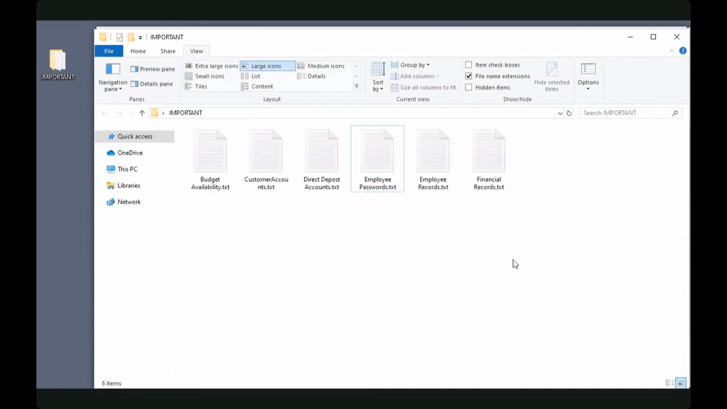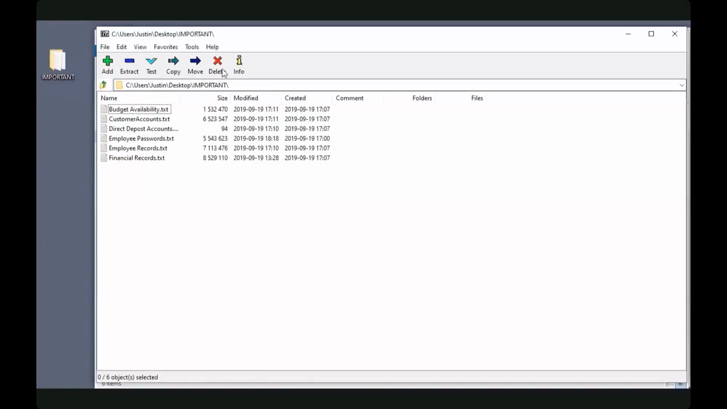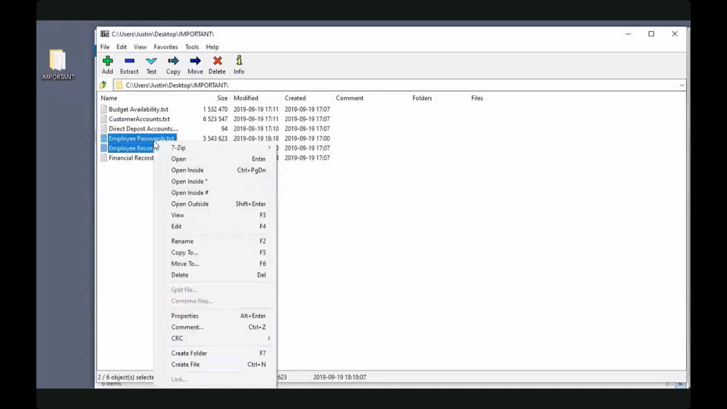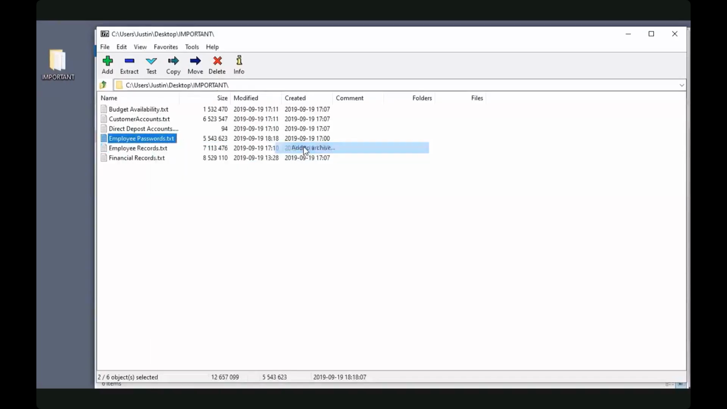Now to do this, I'm going to use an open source program known as 7-Zip. And with 7-Zip, I have it looking at that directory marked as Important. And I will take a couple files. How about employee passwords and employee records? I'll take these two. I'm going to right click on them and put them in an archive with 7-Zip. And this is going to give me some options.